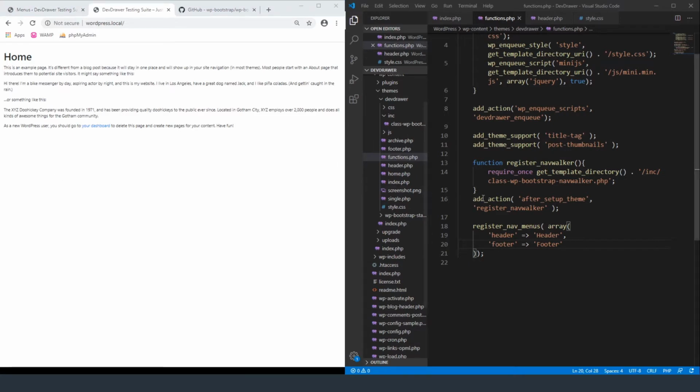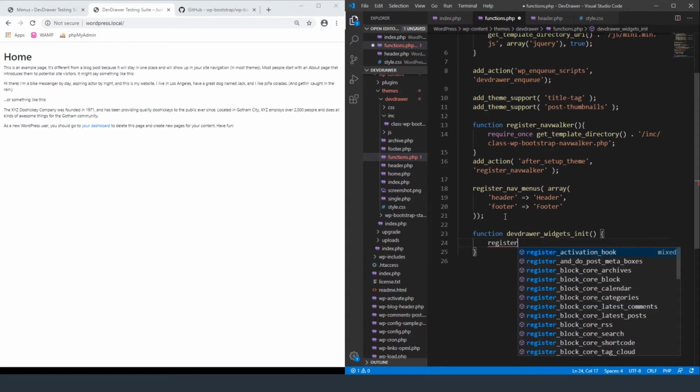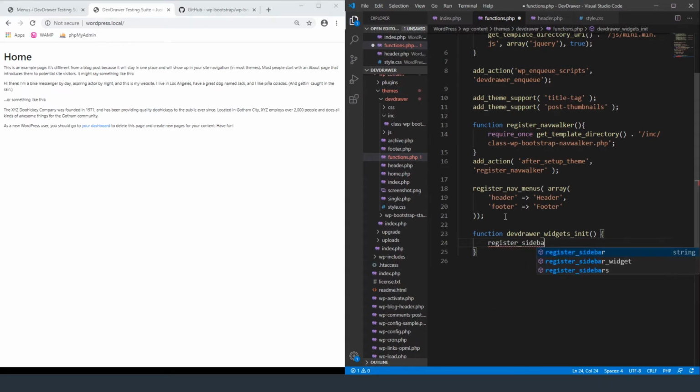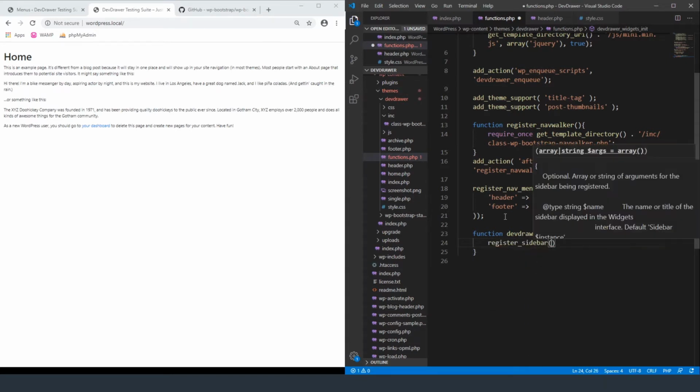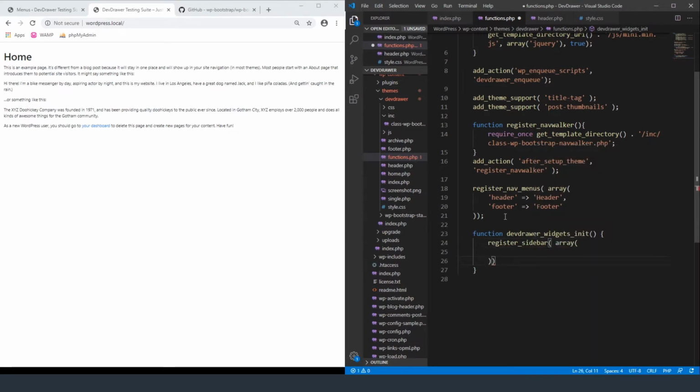There's a few other things that I want to add to the functions.php while we're inside of it. So we're going to create another function called dev drawer widgets initialization, so init, and then we're going to pass a function called register sidebar. This register sidebar is going to be expecting an array, so we're going to pass an array.